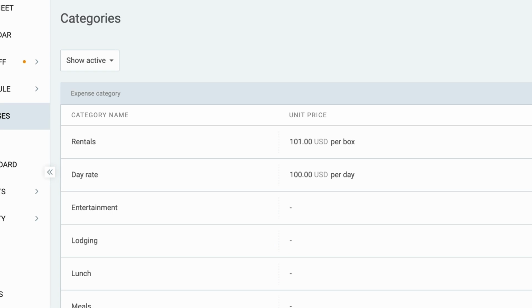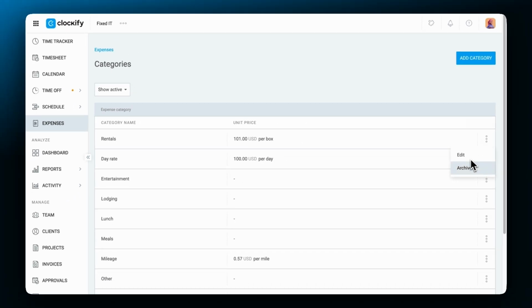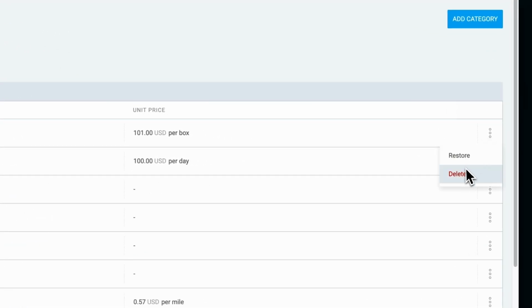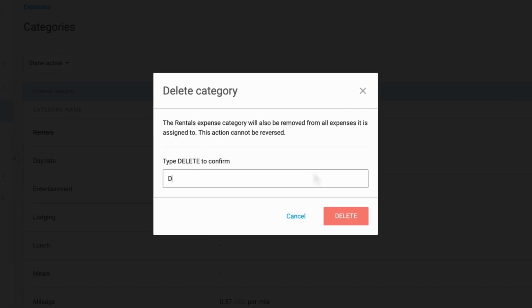If you want to completely delete a category, you first need to archive it, then delete it by choosing the Delete option and confirming the action.